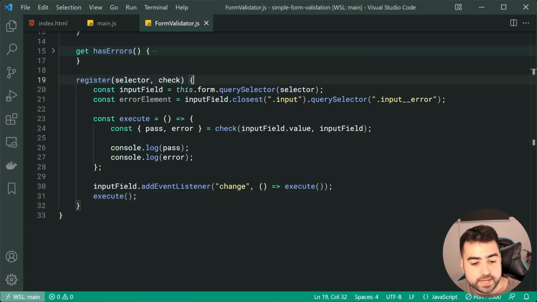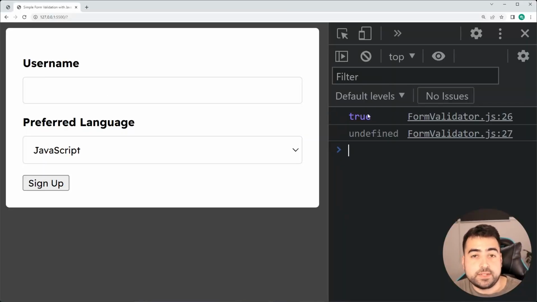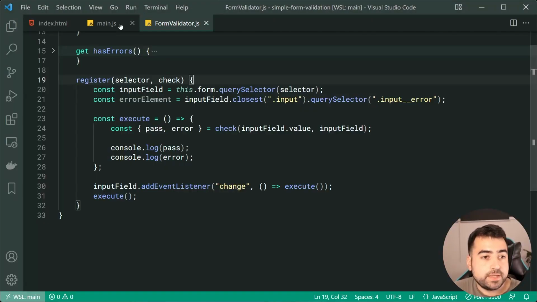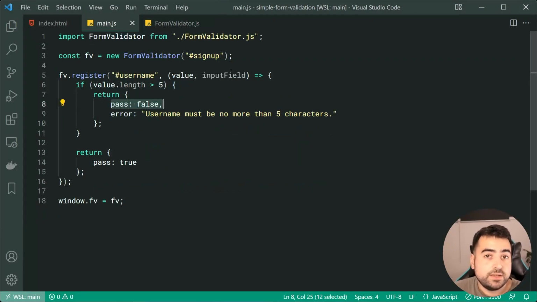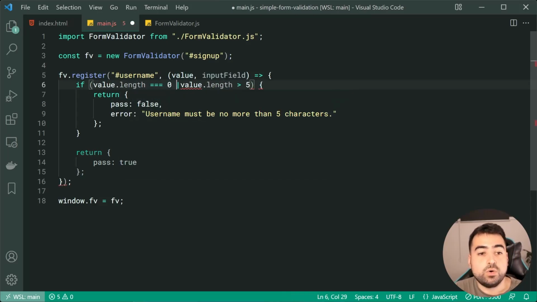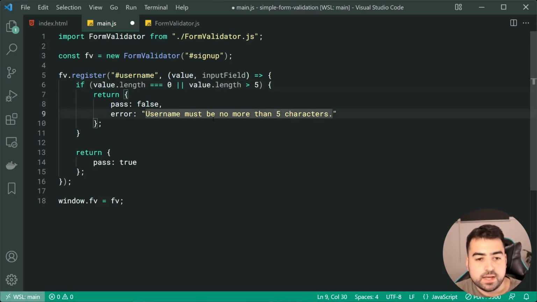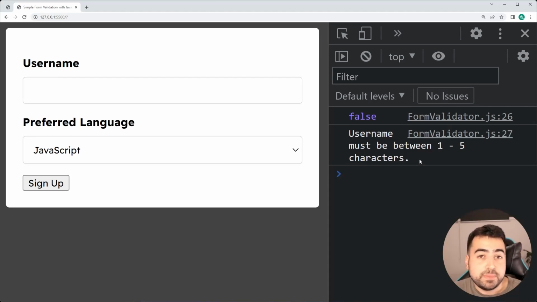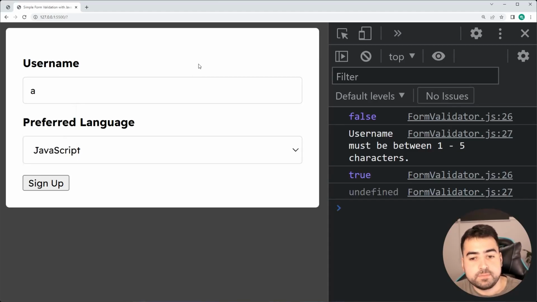So now if I go back inside here, of course it's fine, but we can see the validation has been executed. It's true because it's no more than 5 characters, but I do want to say, let's make sure that you actually have a value in the first place. So we'll say here, if value.length is equal to 0 or it's more than 5, we must say something like "username must be between, let's say, 1 and 5 characters." Save this back in the browser and we get that error immediately on page load. Enter a character and it goes away.